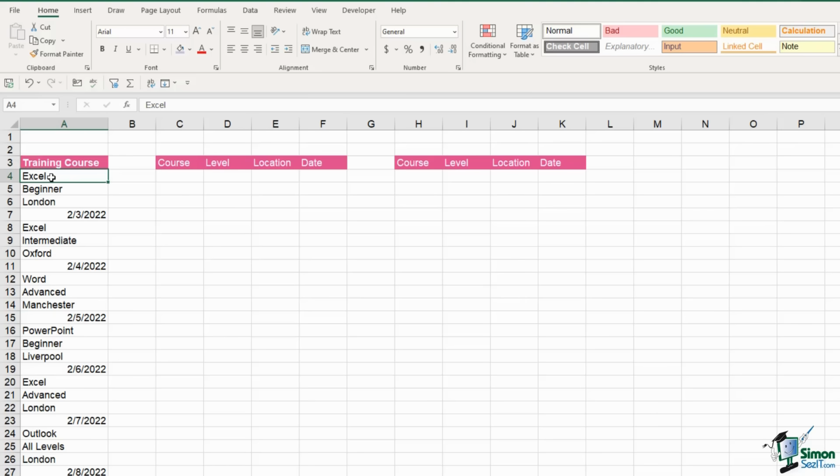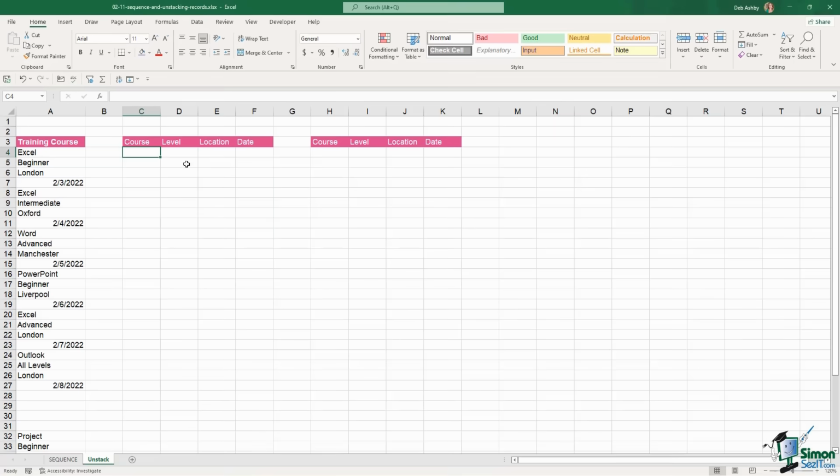So we have the name of the training course first, then we have the level, we have the location of that training course followed by the date. And it just repeats round. So again, training course, level, location, date, so on and so forth. And effectively, because I don't really like the way that this is laid out, I want to lay them out in this order. So course, level, location, and date. And I want this to be dynamic so that when new training courses are added, everything updates.